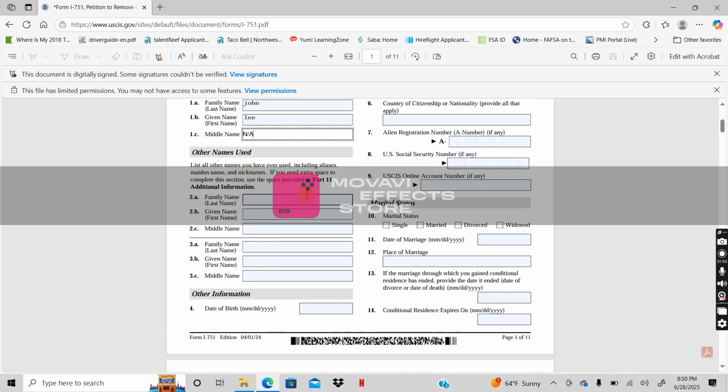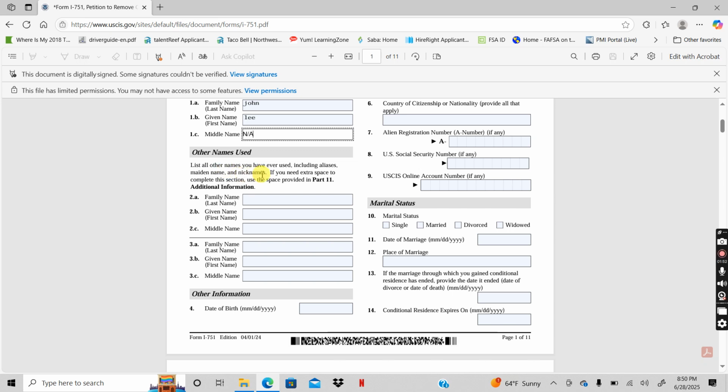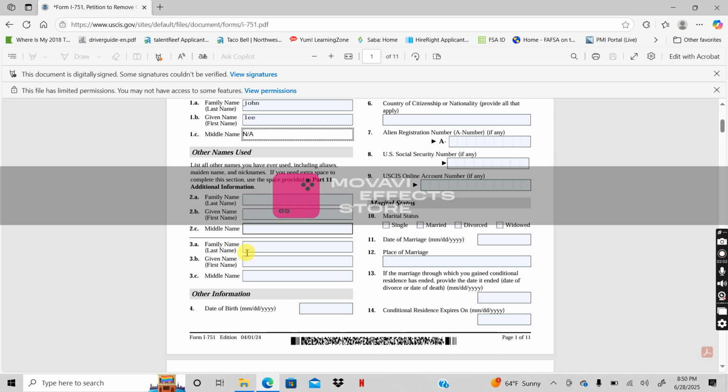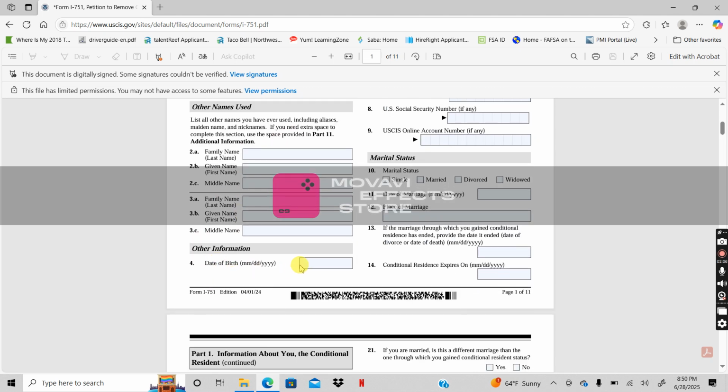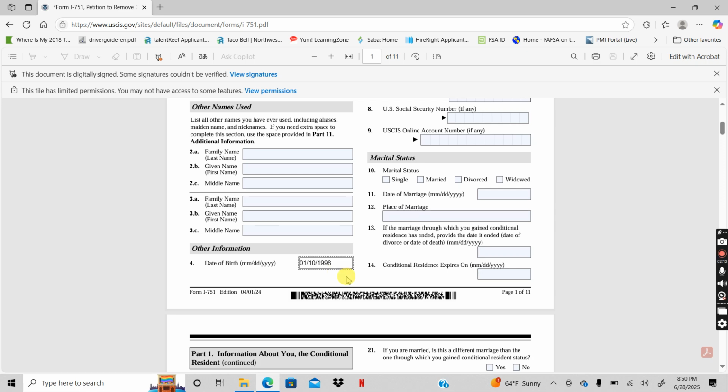If you have any other names used, list all the names you have ever used. So maiden name, nicknames, any other name you've used before, you have to fill out this portion. If not, then leave it blank or put NA. So date of birth. I'm just gonna put a random date to give you guys an example.